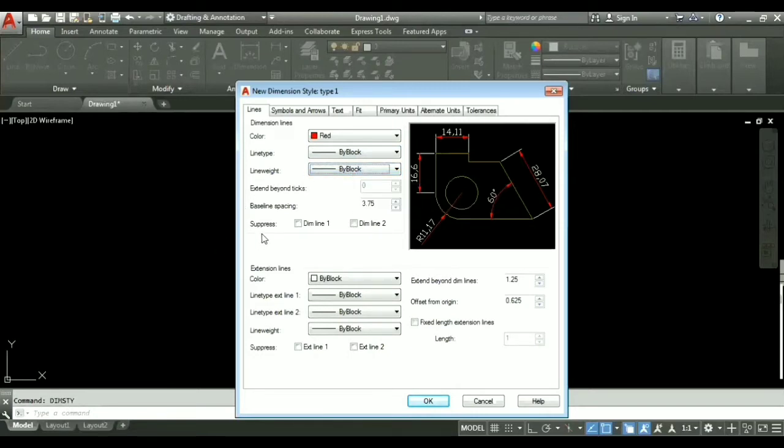Now here we have an option of Suppress Dimension Line 1 and Dimension Line 2. So what are they? If I click here, you can see one arrow has gone. If I click on the other, the second one is gone, and if I click on both, the dimension lines are completely gone. Similarly, we have the same options in extension lines. If we change the color, the color of the extension line will change. Similarly, we can change the line type for both the lines and the line weight as well. And we also have the option of suppressing them.